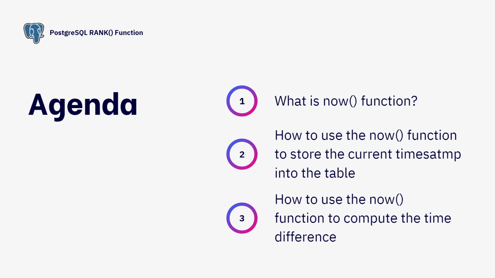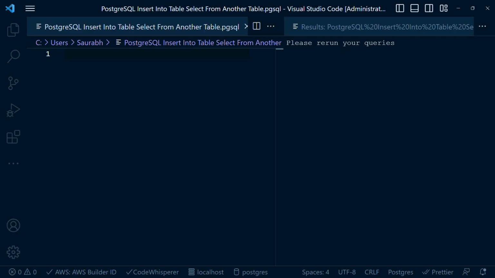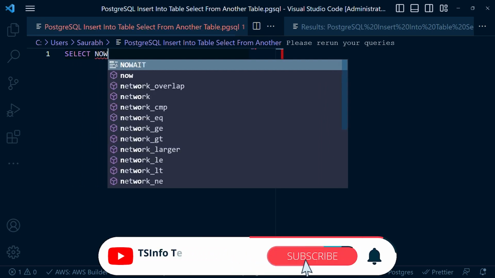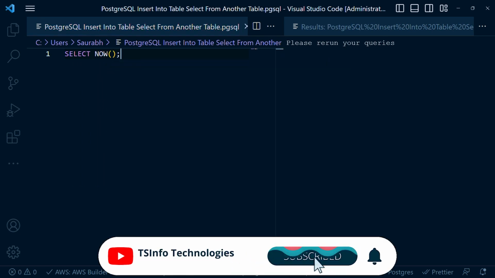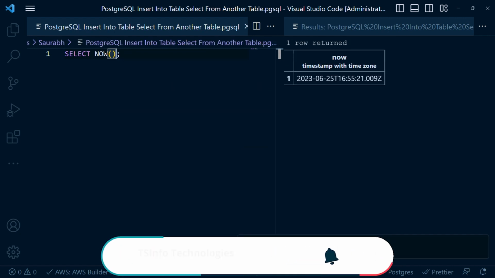So let's get started. To begin, let's understand the basic syntax of the NOW function in PostgreSQL. It's a built-in function that retrieves the current date and time from the server system clock. Here is an example of how to use it. As you can see, a simple SELECT NOW statement will return the current timestamp. This format includes the date, time, and even milliseconds and time zone information.